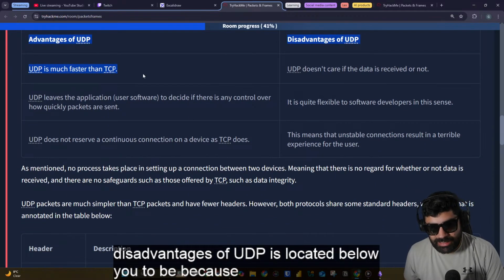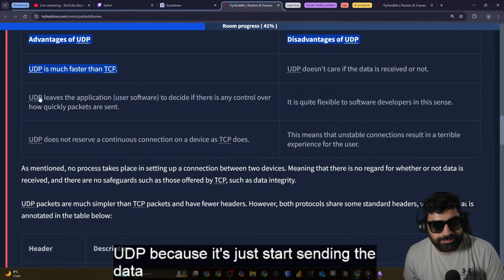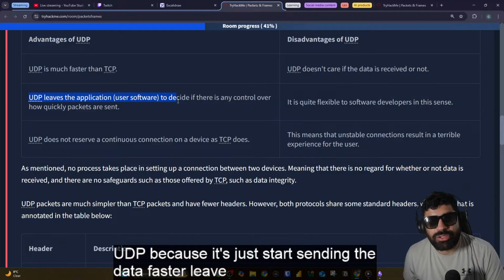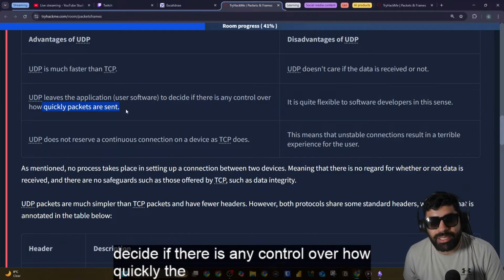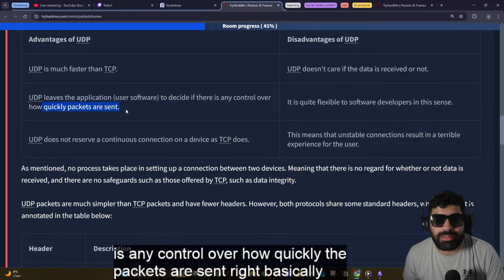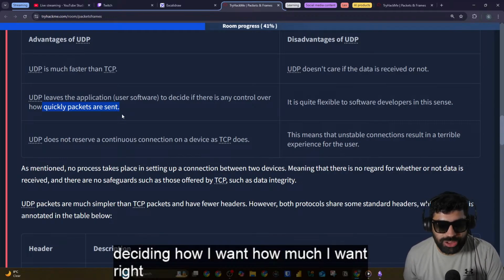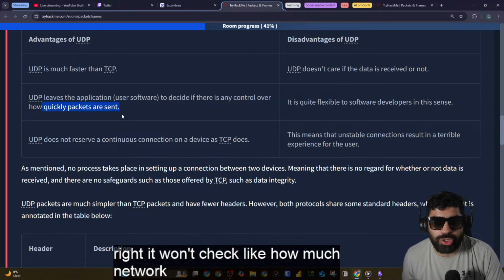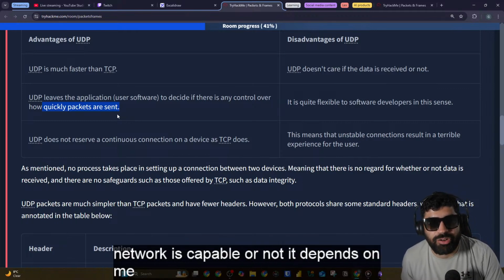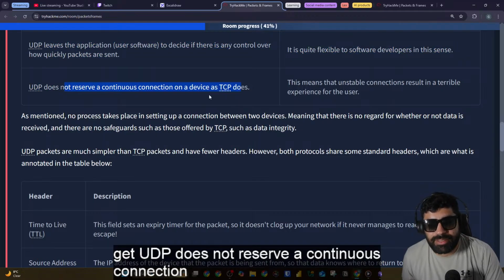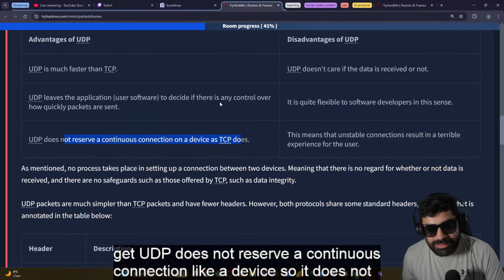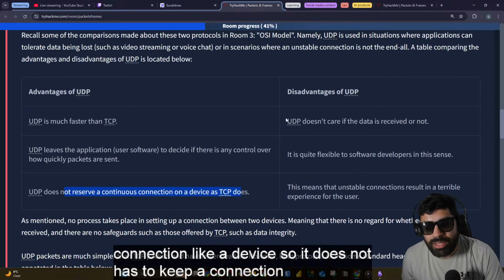UDP, because it just starts sending the data faster, leaves the application to decide if there is any control over how quickly the packets are sent, right? Basically, I am deciding how much I want. It won't check how much the network is capable of. It depends on me and my software, how much I want to give. UDP does not reserve a continuous connection between devices, so it does not have to keep a connection going.